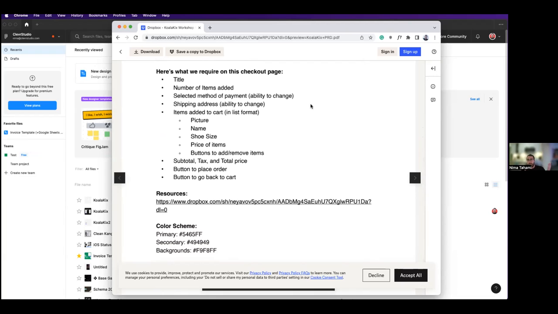They've shared a little requirement of what they want on this page. They want a title, the number of items that the person has added to their cart, the selected method of payment with the ability to change that, and the shipping address, also with the ability to change. Then we want to show the items individually, in a list format with a picture of the sneaker, the name of the item, the shoe size, the price, and buttons to add or remove the quantity of sneakers for that specific item in the cart.